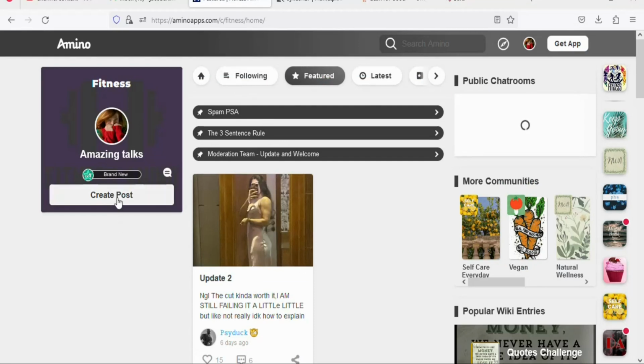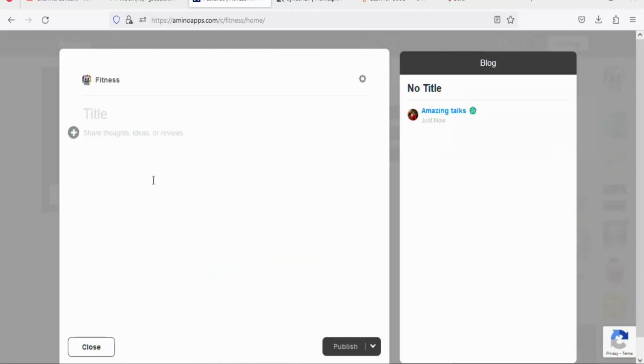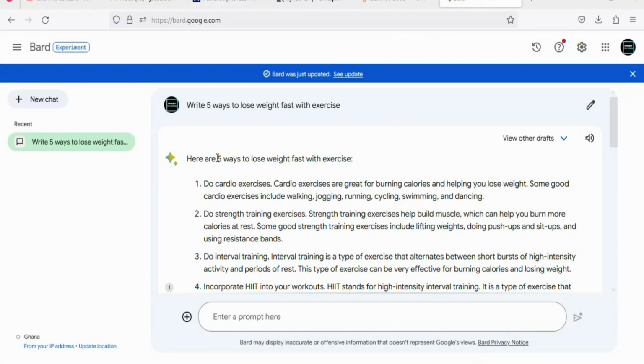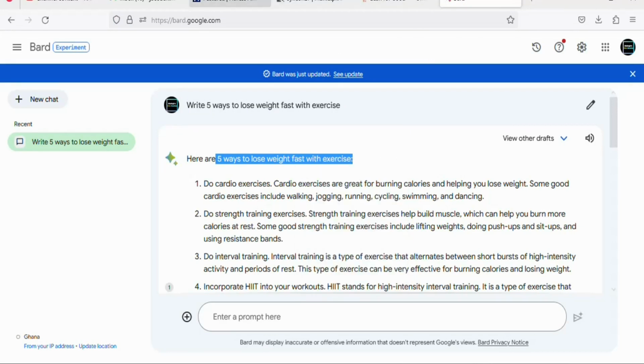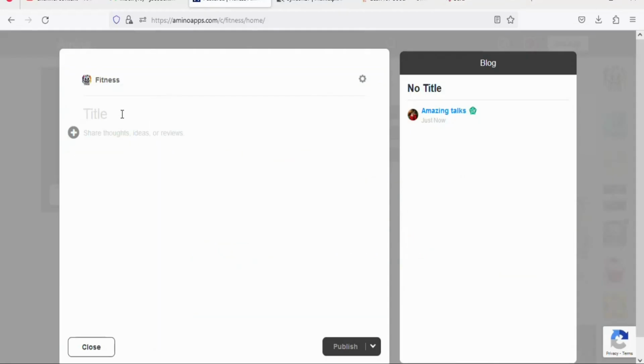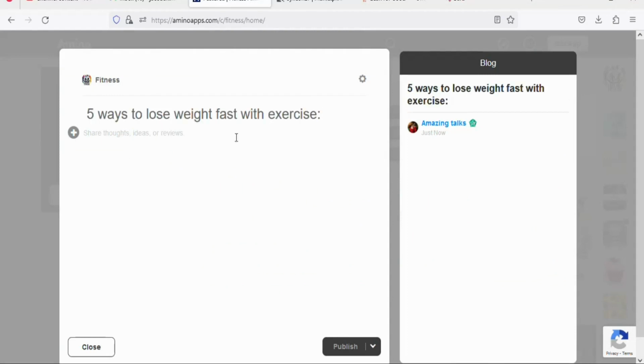Once you come back, you are going to click right here, create post. Once you click on create post, you are going to see something like this. You can see title. This is where you are going to paste the title of your article. So just come back on Bot AI and then highlight and copy your title. Once you highlight and copy it, you are going to come back, paste it right here. As you can see, that has been done.